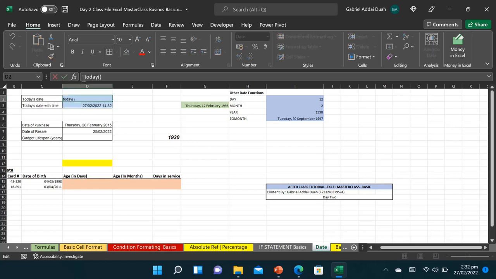Always begin a formula function with an equal sign. So equal to TODAY will give you today's date, and equal to NOW, brackets open, brackets close, will give you today's date and the time.